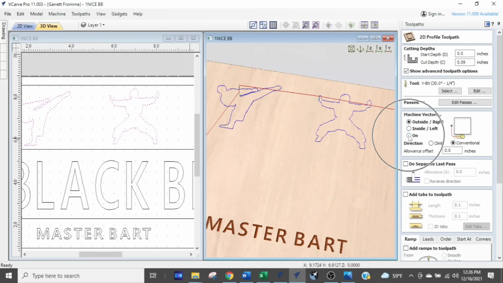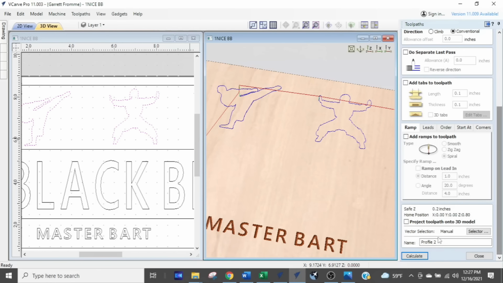We are going to change this to on the line. And I'm going to change this bit. 30-degree V-bits are for very fine detail. Now we can use the 30-degree V-bit on this, but we want to keep it really shallow. Tell you what, we will keep the 30-degree V-bit, but we're going to change our depth to a 0.04 as opposed to a 0.09 that he had. So I changed this number right here. We have the 30-degree V-bit. We changed it to on. We're going to come down and we're going to change the name to characters.